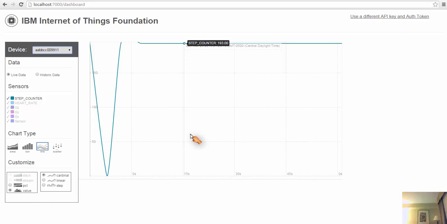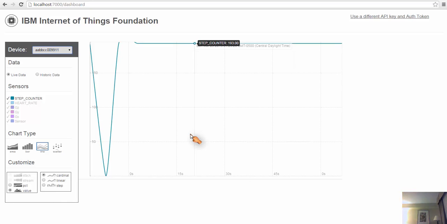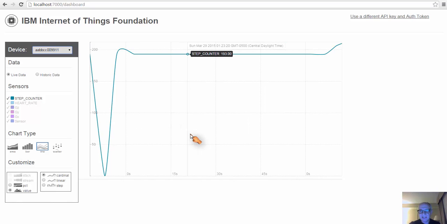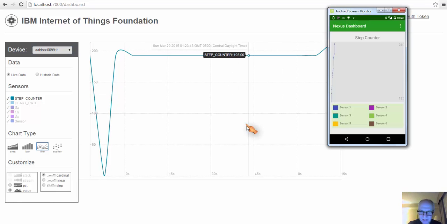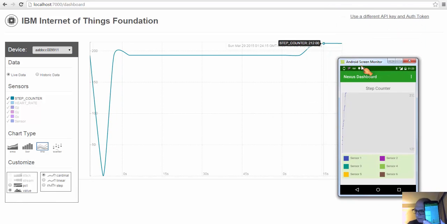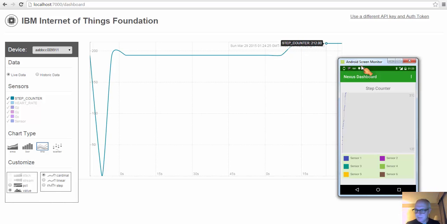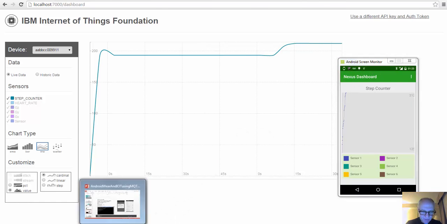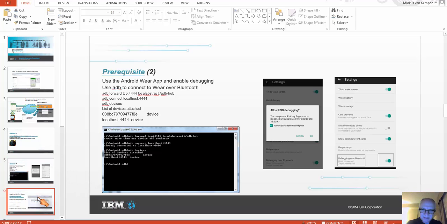Obviously, if I go running again, it should go up here. It should go to 210 here. You see this also here as well. Anyway, okay, I'm going to try to do this with a heart rate. That's basically it.